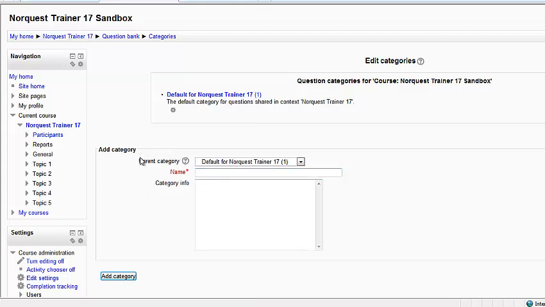In this case, I have a parent category for the course. Every course has one default category. I'm going to create a category called Unit 2. And my description will be all questions for Unit 2. And then click Add Category.